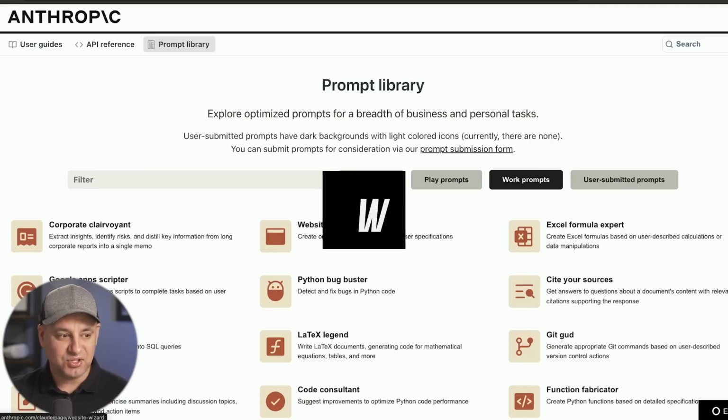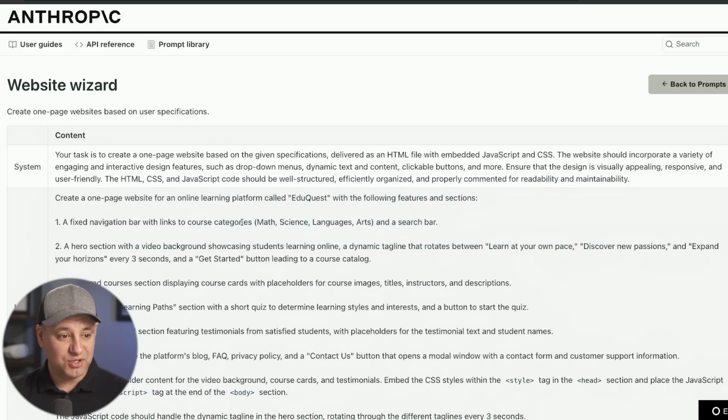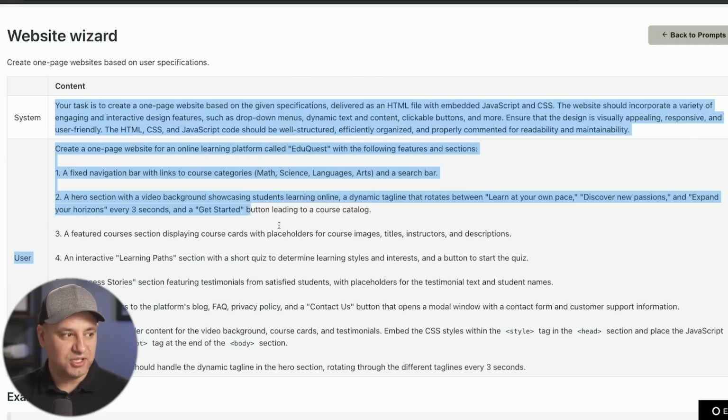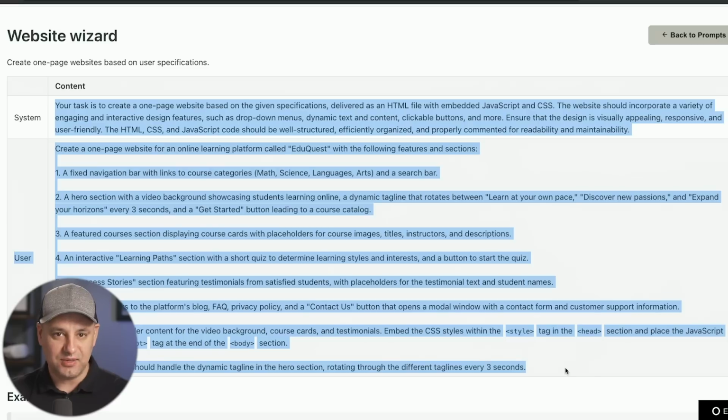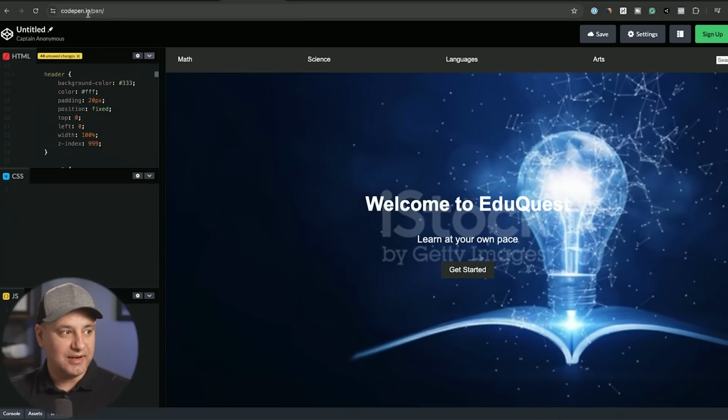Now, the next one I picked is called Website Wizard. And this one really blew my mind. Basically, it creates a one page website based on whatever your prompt says. And look at the prompt they're giving us. It's very detailed. Now, these are more for creating on top of the API, so you'll see a system and user, but you could actually copy and paste both and copy and paste them into Claude or ChatGPT, and you should get pretty good results here with that. And I copied and pasted it here, and I used a website here. This is called codepen.io.